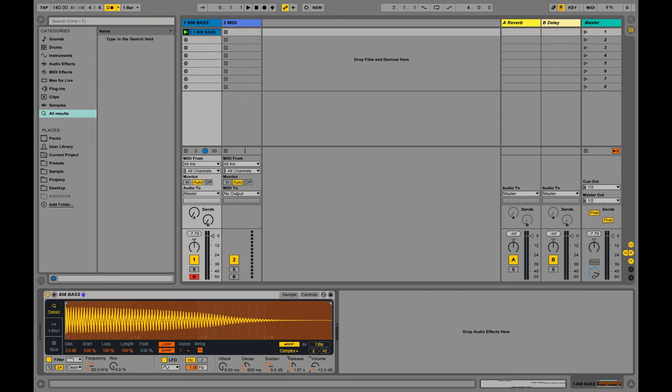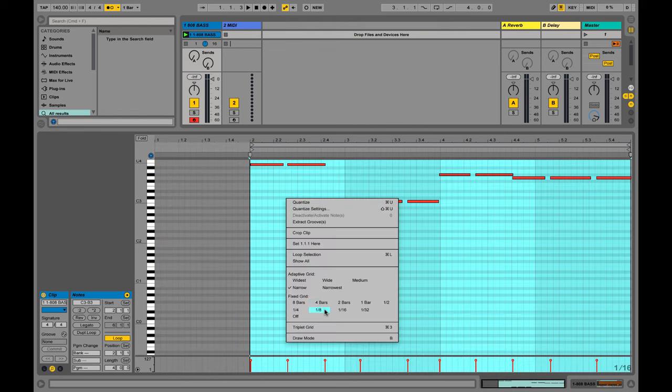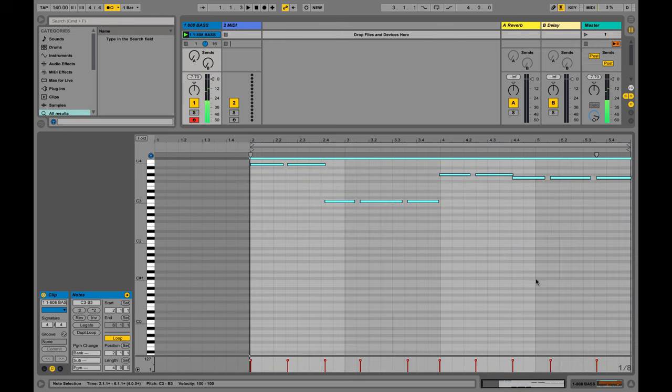Just set the release higher so that the kick plays for longer. Let's just now select this clip, press shift tab to go into the clip view. Let's just adjust the beginning of the clip. Let's set the grid to 1/8. After selecting all of these notes, press command U to adjust them to the grid.